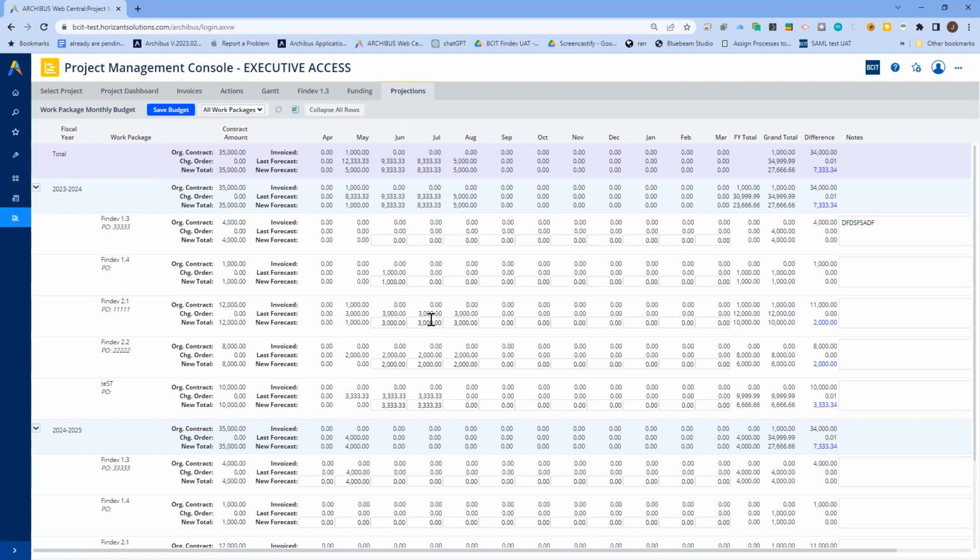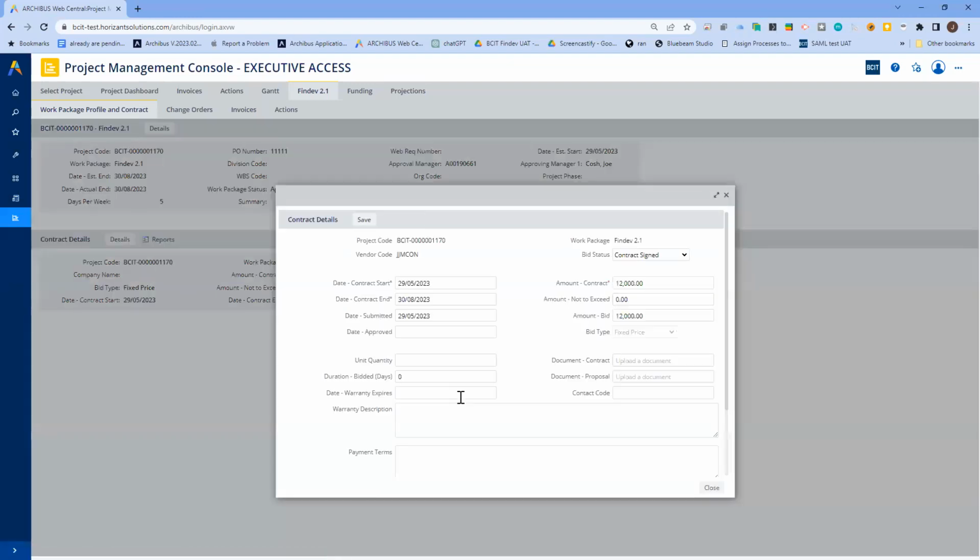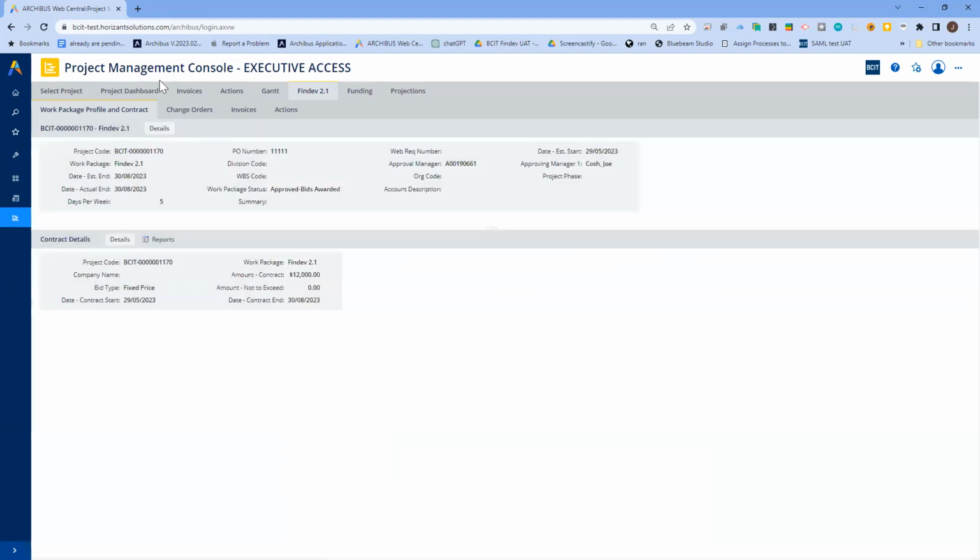If you want to drill down and find out more details about the contract, you can click on that PO or the work package name there, and you'll see the contract details right there. So you'll see that $12,000 is your contract amount, and the month for the start is May, and the end is August. So you can close that and go back to projections.